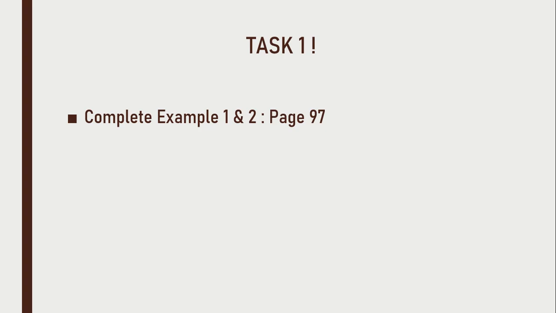So this is the first task. You must complete example 1 and example 2 in your module Alchemia, page 97. Okay, as usual, you have to snap a picture and send a PM to me right after the class. Okay, you can do it now in 5 minutes. Take your time.